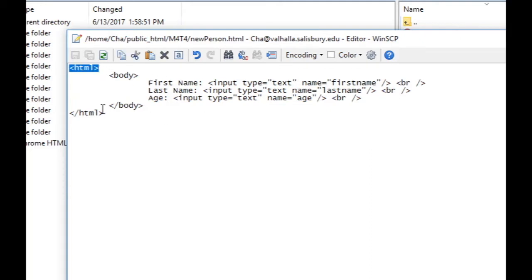So first I started with the HTML block, and we have a body tag. And inside the body tag, I added 3 lines. First one is for first name input box. Second one is last name. The third one is age.